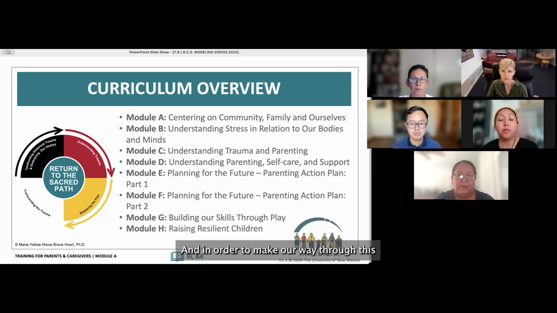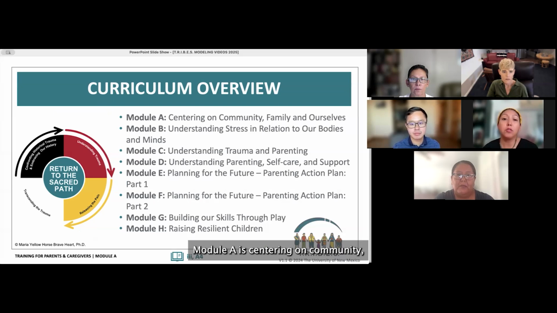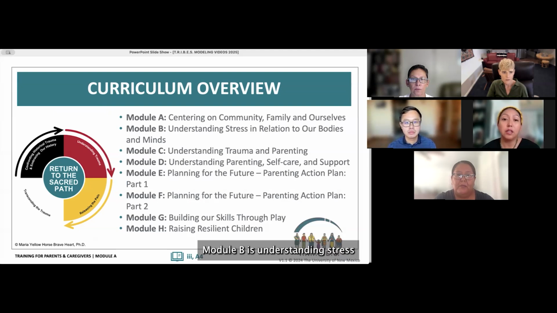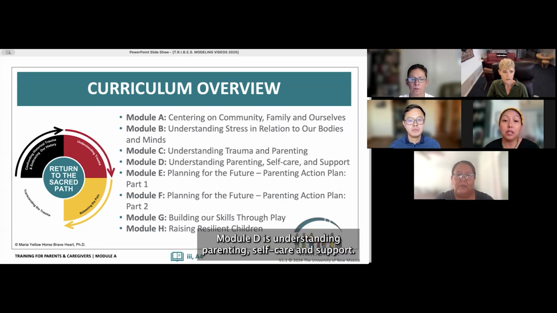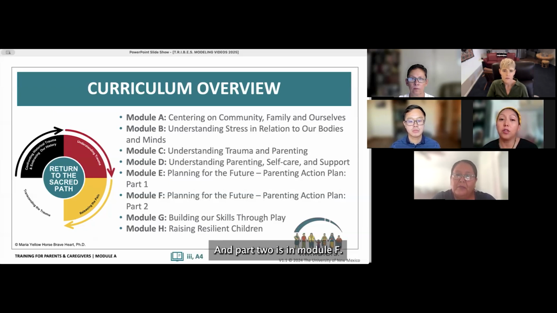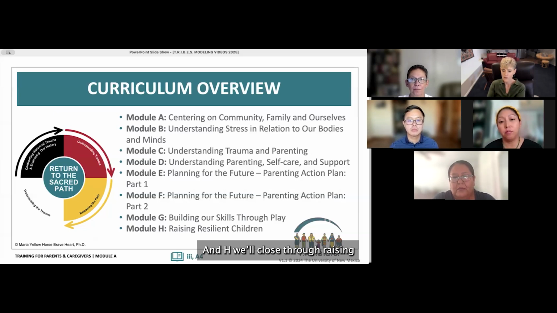In order to make our way through this image, we'll be navigating through the following modules. I'm going to highlight those here. Module A is centering on community, family, and ourselves, which we'll be doing today. Module B is understanding stress in relation to our bodies and minds. Module C, understanding trauma and parenting. Module D is understanding parenting, self-care, and support. And then we're going to shift into Module E, planning for the future and talking about a parenting action plan. There's part 1, and part 2 is in Module F. Module G is building our skills through play, and Module H will close through raising resilient children.